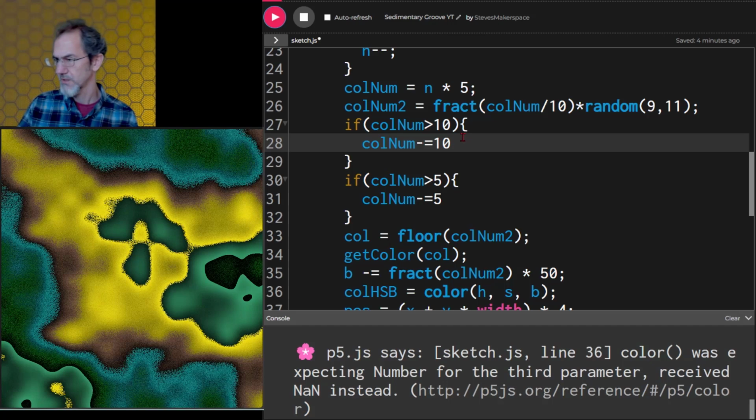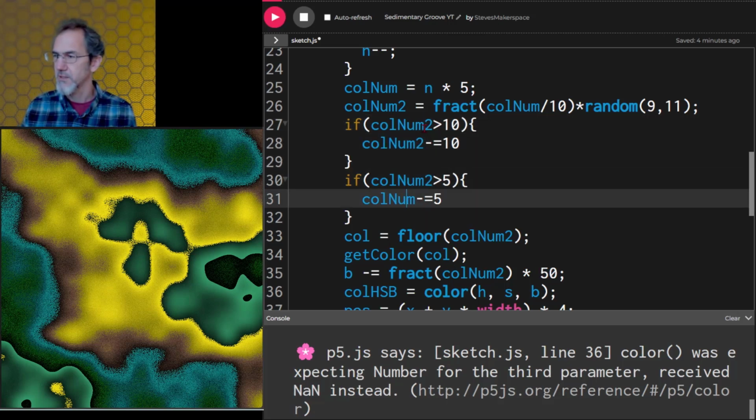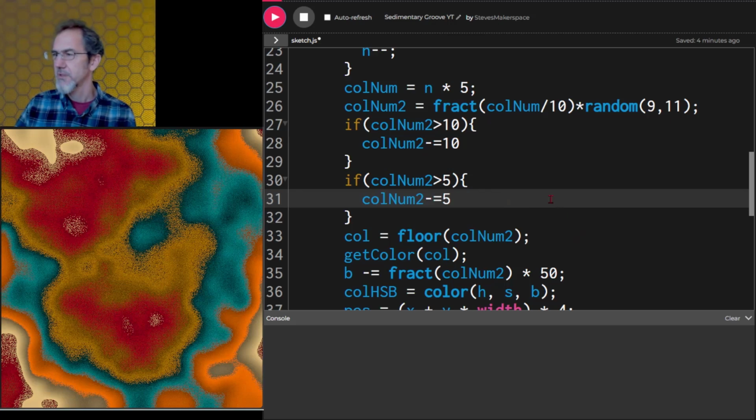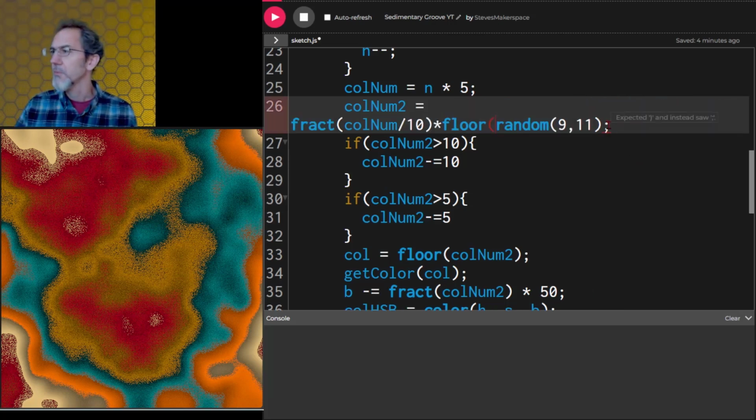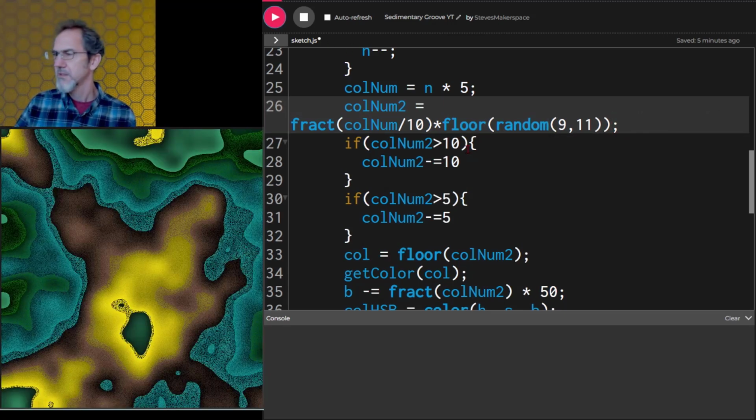Still getting an error. Oh, I've got colnum instead of colnum2. Let's fix that. There we go. No errors. So this is what I'm getting. Now, what happens if we floor this? We'll put like that. So we get this.